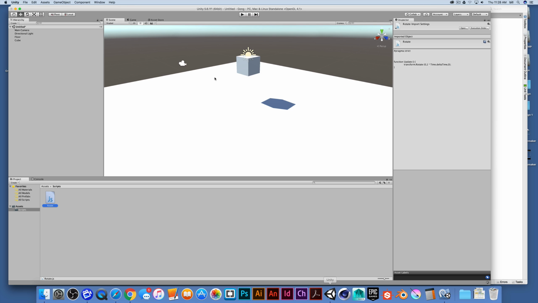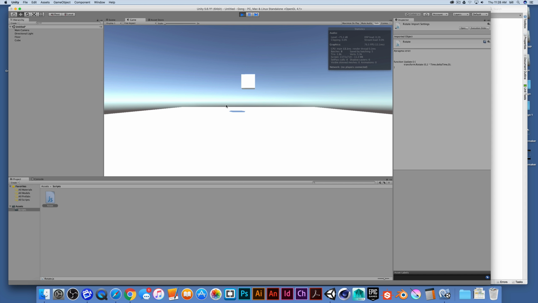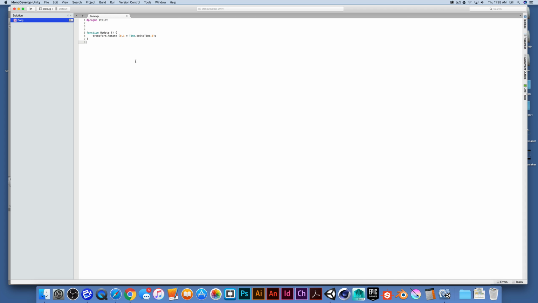I'm going to save that. I'm going to jump back into Unity, and I'll hit the play button and see what kind of result we get. So now it's rotating, but it's rotating really slow. The reason it's rotating so slow is that we're no longer rotating per frame update. We're saying rotate 1 degree per second. Multiplying this value by Time.deltaTime is a simple way to get that rotation to talk to seconds instead of frame updates.